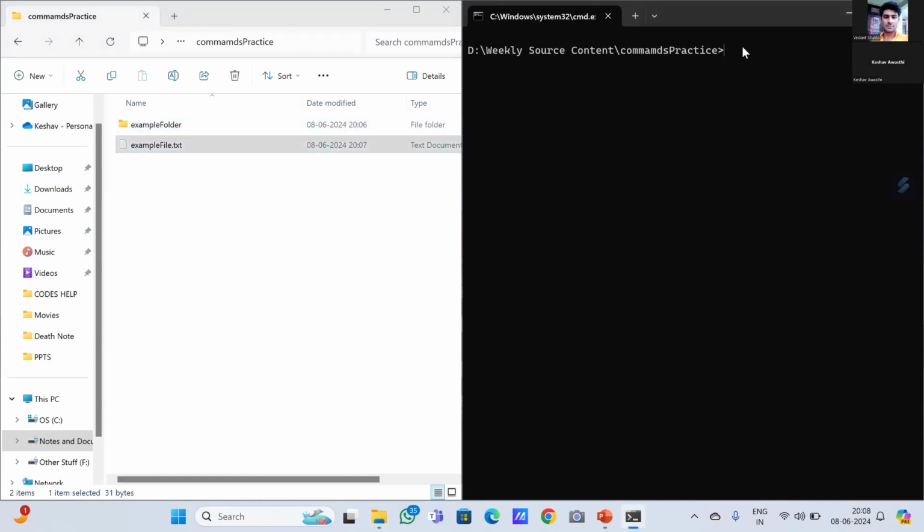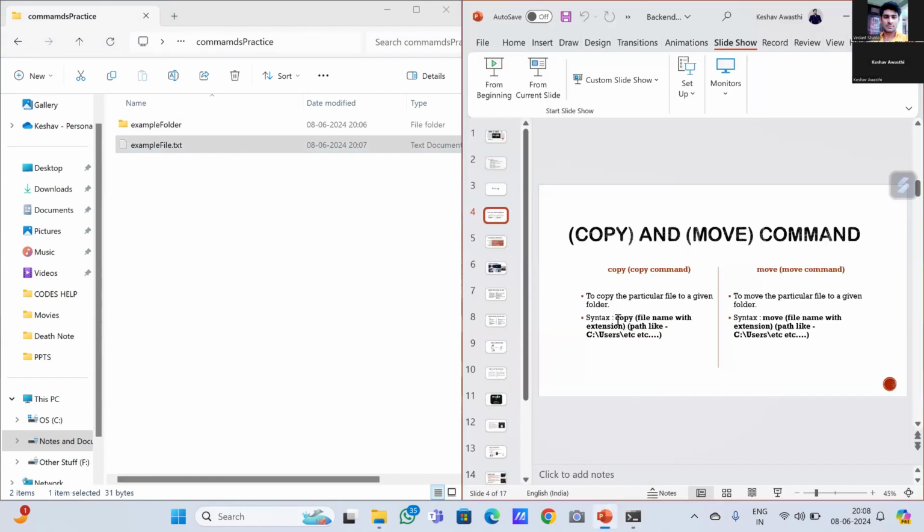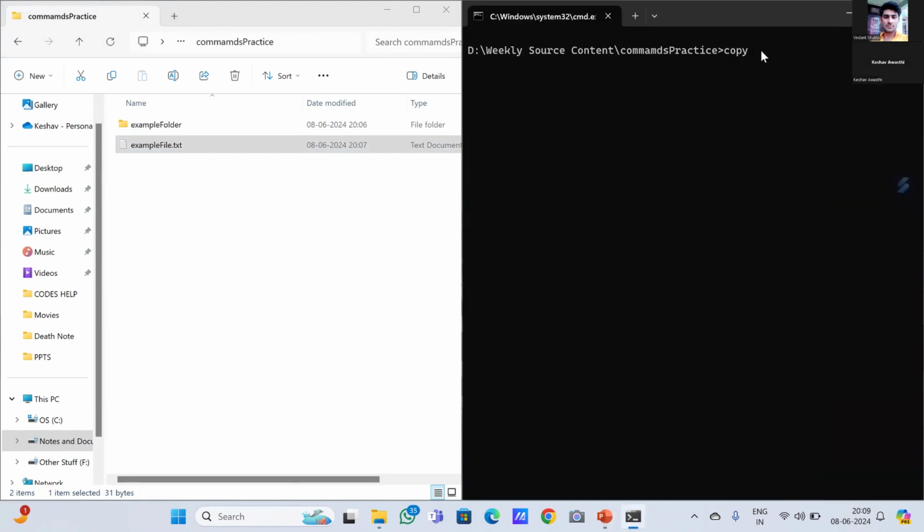So what will I use? I will use copy. Here you can see the syntax: copy, and the path of the folder in which you want to copy. So this is the syntax. So I will write copy, and then what do I have to copy? I have to copy this file, example file.txt, to which folder? To which path? In the path command practice. I will copy it so it will be easy for me.